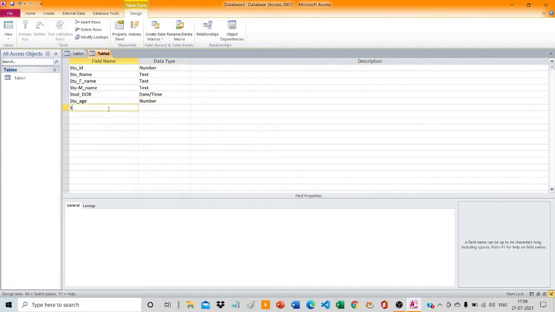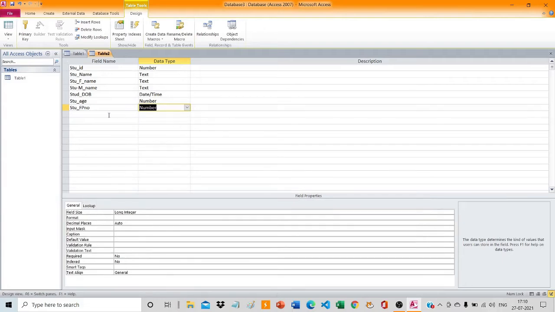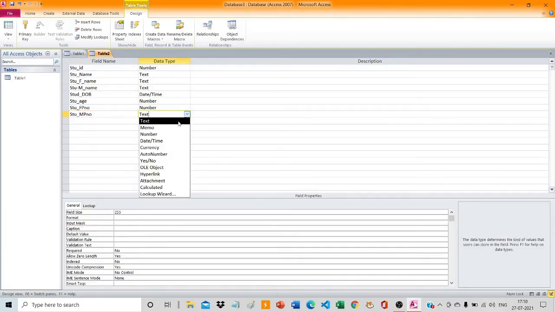Student STU underscore FP, meaning father phone number. A phone number must hold numbers, so I'm taking the data type as number. Again student STU underscore MP, meaning mother phone number. Okay, so I'm taking that as a number also.